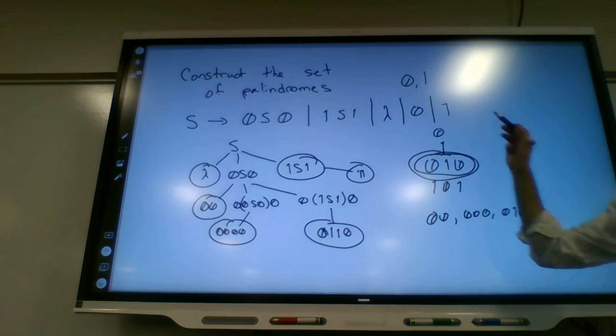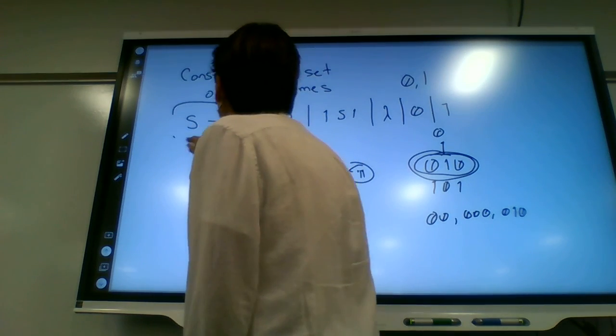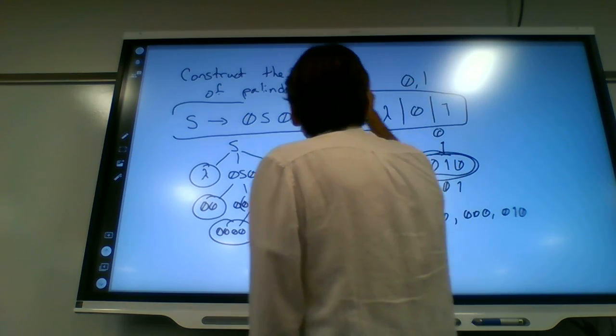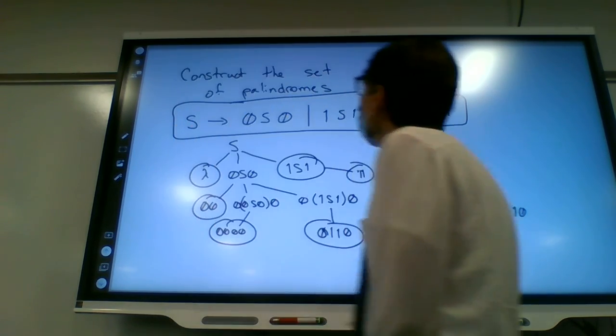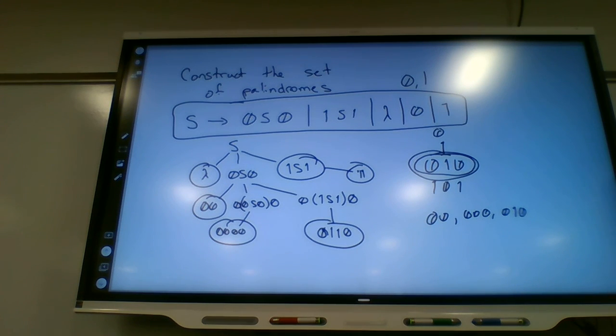And so what does this do? This grammar then allows us to concisely, with 5 production rules, describe the set of palindromes. Something that we could not do with a regular expression or with a DFA or an NFA.